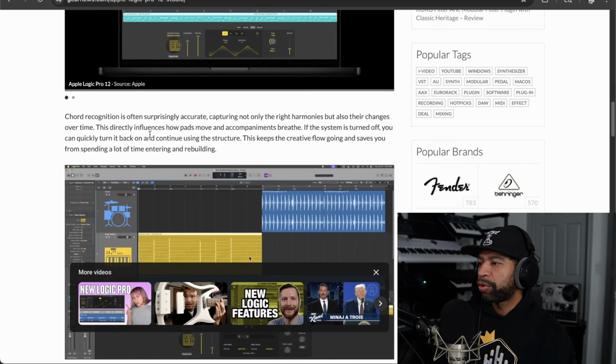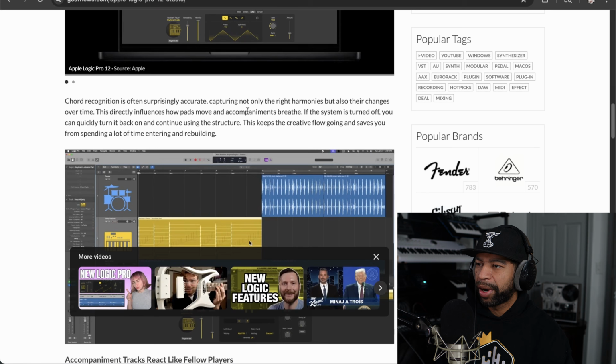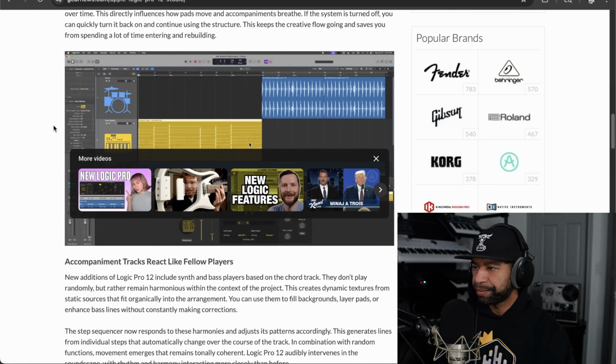So it says here, chord recognition is often surprisingly accurate, capturing not only the right harmonies, but also their change over time. This directly influences how pads move and accompaniments breathe. If the system is turned off, you can quickly turn it back on and continue using the structure. This keeps the creative flow going and saves you from spending a lot of time entering and rebuilding.